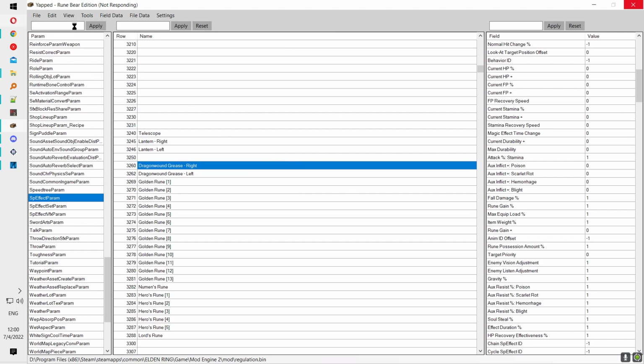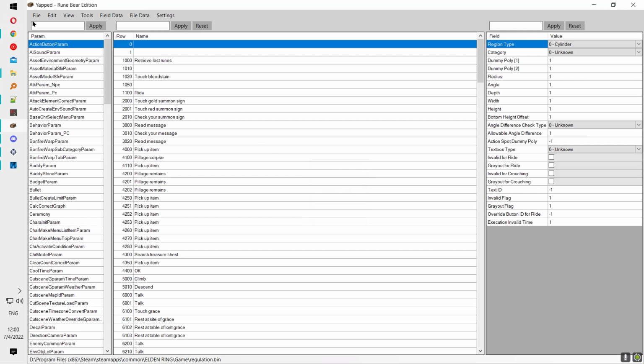Now make sure before you open this that you have the game set on Elden Ring. Otherwise you might have an error. Now the first time you start Yapped, it's going to give you an error, but that's fine.